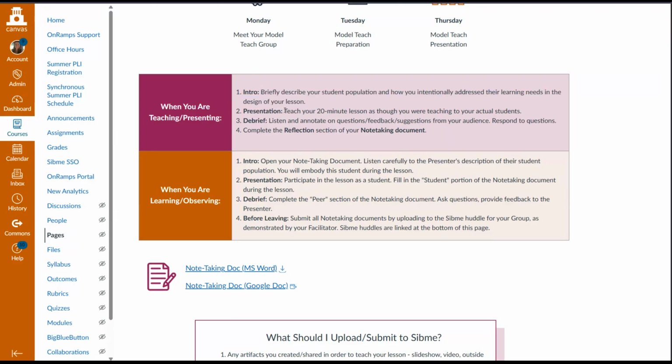You will present or teach your 20-minute lesson as though you were teaching to actual students, and your peers and facilitator will be acting as your students. Feel free to involve them in the lesson if there is an activity in which students should be participating. Your participants will be doing so. There will be a debrief session.